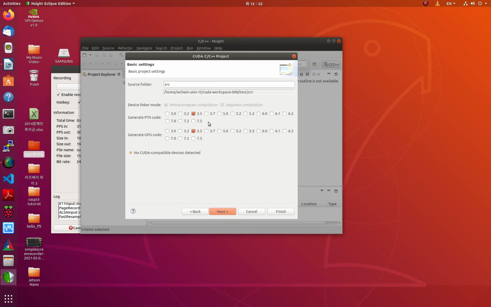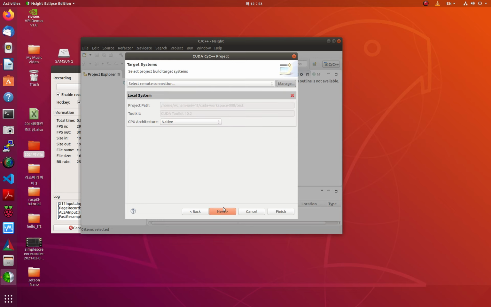Usually, some documents recommend that the Jetson Nano board's architecture is Maxwell. So in this case, they recommend choosing 5.0 for PTX and GPU. So I check 5.0, then click next.